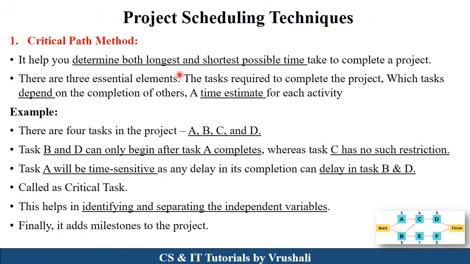Now, the next topic is project scheduling techniques. Basically, there are a total of 5 project scheduling techniques. The first one is the critical path method. Basically, this method is used to determine both the longest and shortest possible time for completing a particular project. They check interdependency between the tasks and allocate the time accordingly. Let's take an example. Suppose in a particular project there are 4 tasks like A, B, C and D.